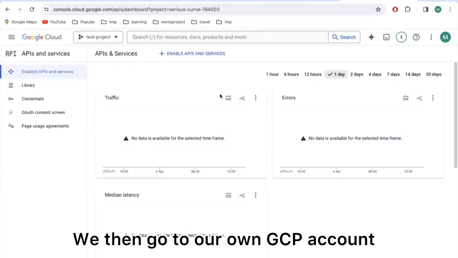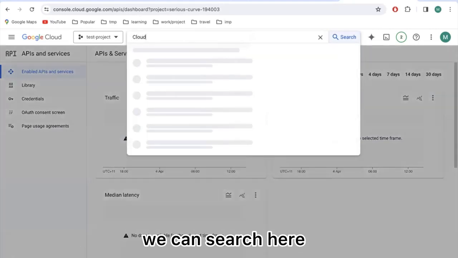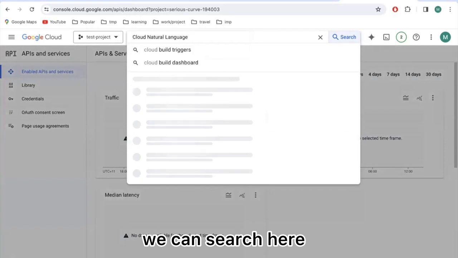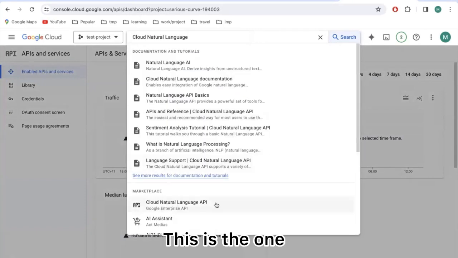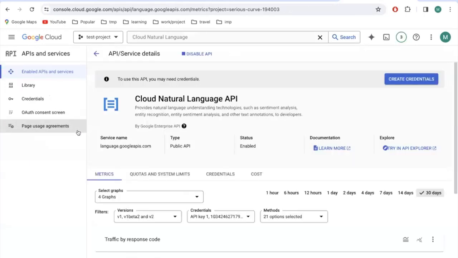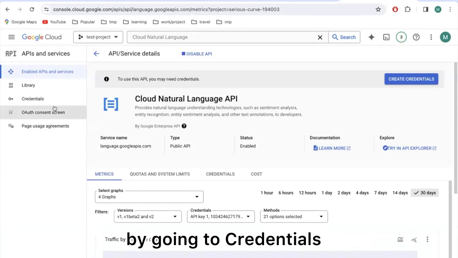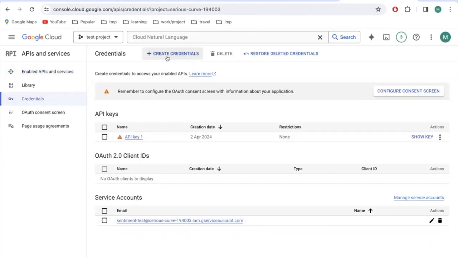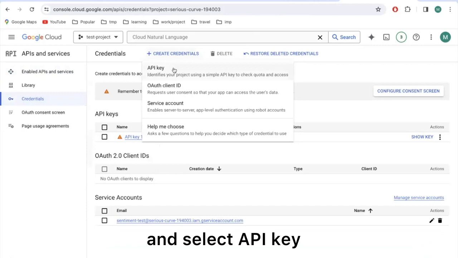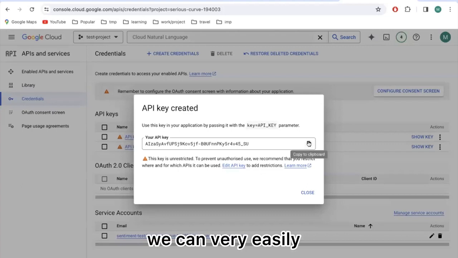We then go to our own GCP account. To enable the Cloud Natural Language API, we can search here. This is the one. And click on Enable. Now this has been enabled. We can go and create the API key by going to Credentials. We click on Create Credentials at the top here and select API key, which is what we need.